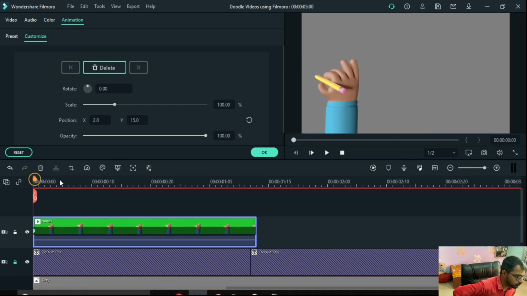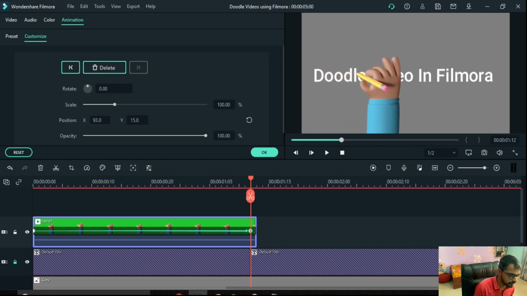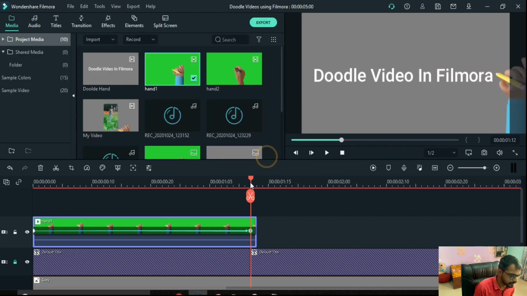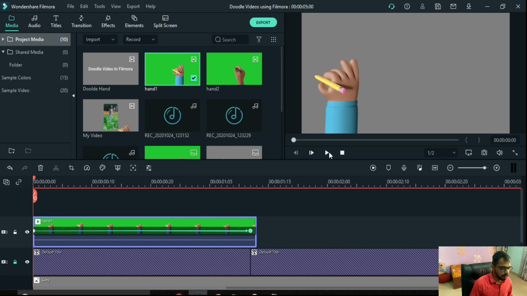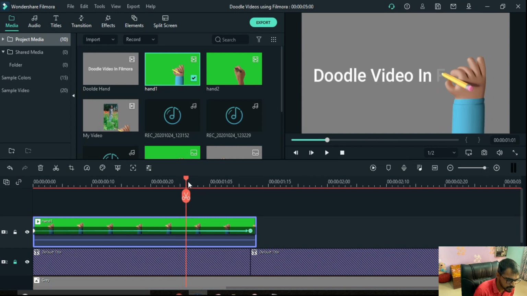Then you want to make it till the end where you have applied a cut on the text, and here you want to add a second keyframe, and you only want to change the X position. Make it till the end. So let's see. So I guess we need some more editing, or it is perfect.